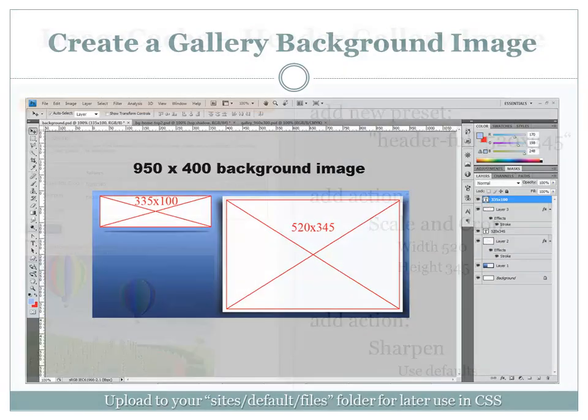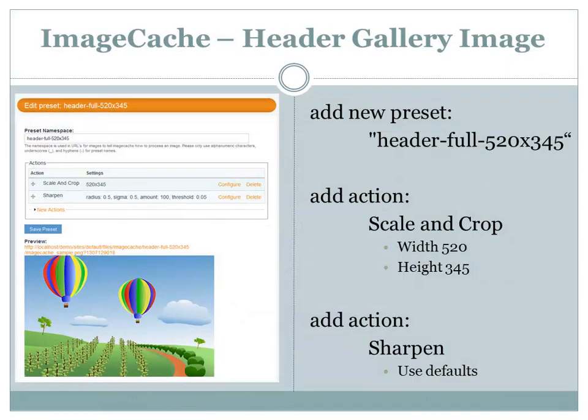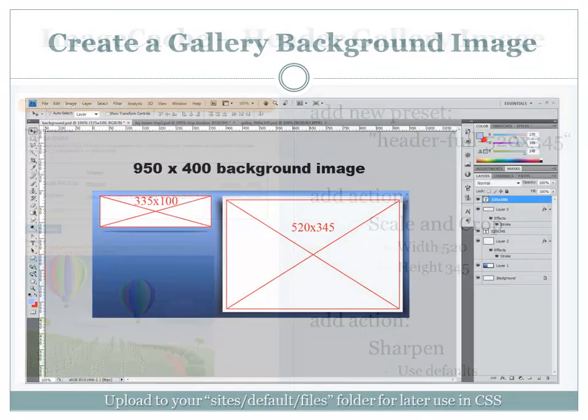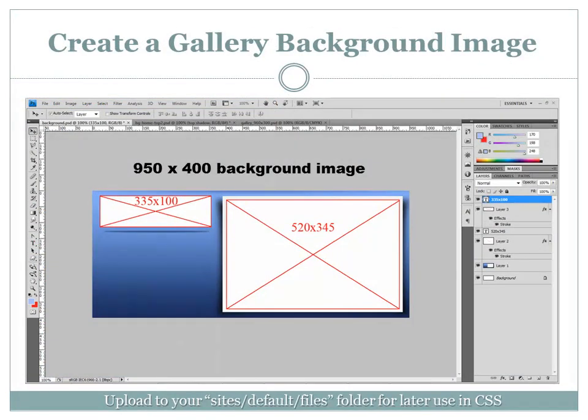Let me go back here. I decided that the large image would fit in that red square, 520 by 345. So if I was to upload an image that was a different size, image cache module would automatically make it that size. Of course, if you knew and you controlled what images were going to go up, and you only uploaded images that were 520 by 345, you wouldn't need the image cache module, because there would be no need to change the size. But we want it to fit in that red square on the right.